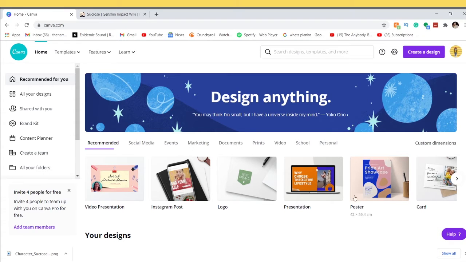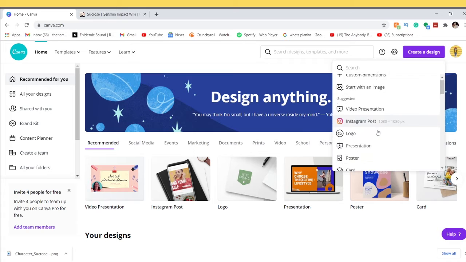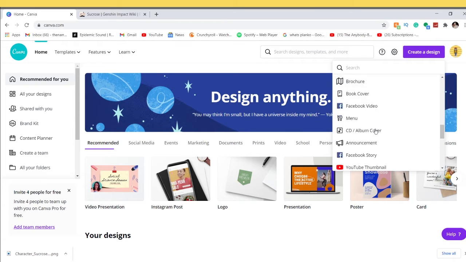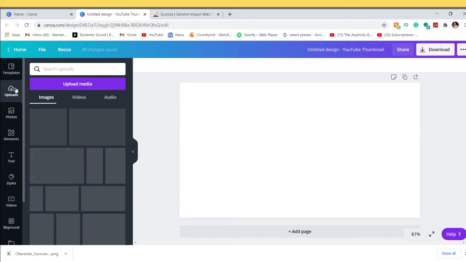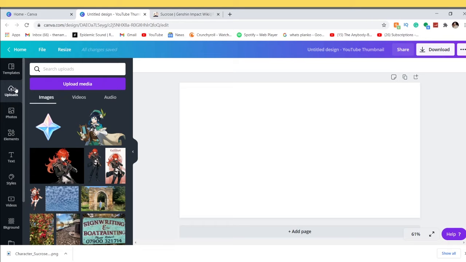Then we're back on Canva. Now what I'm going to do is go on to Create a Design. Once we tap that, you're just going to scroll down till you find your YouTube thumbnail right here. You're going to tap on that, and it's going to bring up another tab. Now this is Canva. It may look a bit complicated at first, but once you get the hang of it, it's actually really easy to use, and it's personally one of my favorite websites to use to make my thumbnails. First off, we're going to drag Sucrose into the Uploads section of Canva.